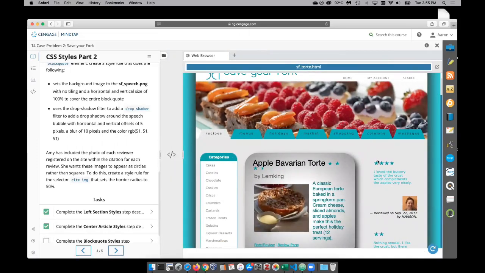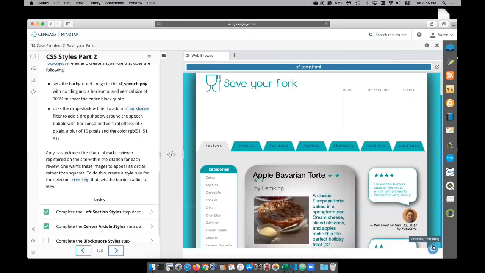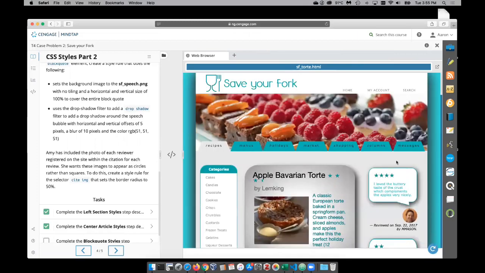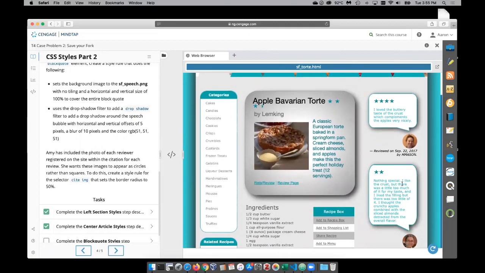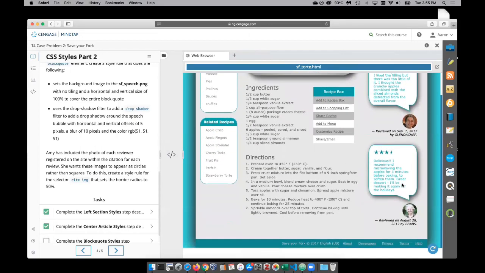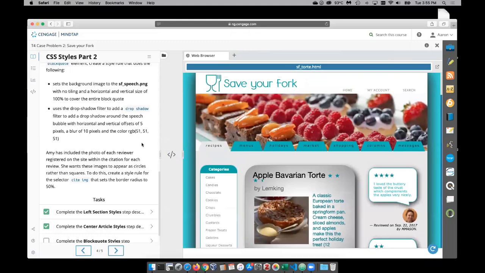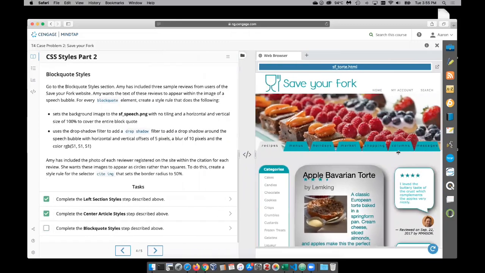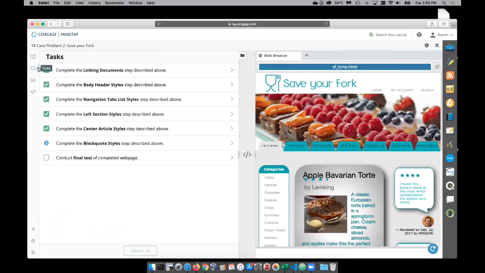Let's see what it looks like over on this side. Right, because you see the comments here just kind of floating there. Hey, cool. So we have those in little speech bubbles there now. Very nice. Complete block quote and conduct final test. All right, that should do it.